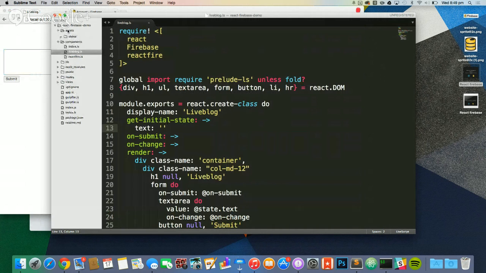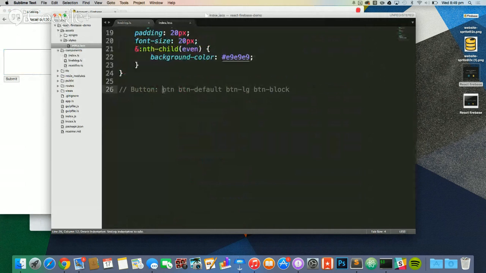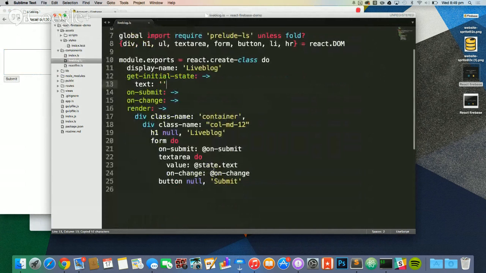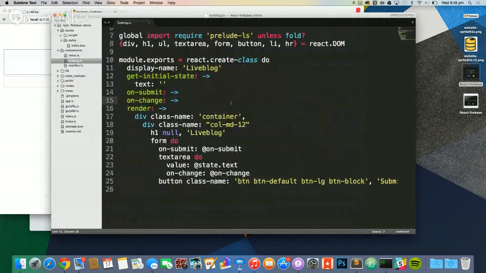One more thing I had to do, I said that this thing's got to be pretty. There's all of these bootstrap classes that I have to remember, and I can never remember them. That's got to go on the button. There you go. Beautiful.